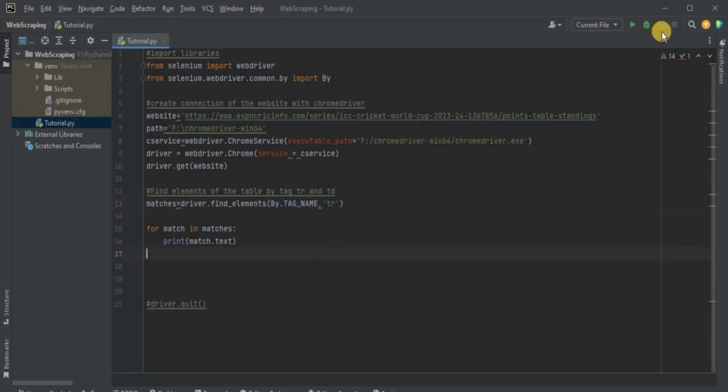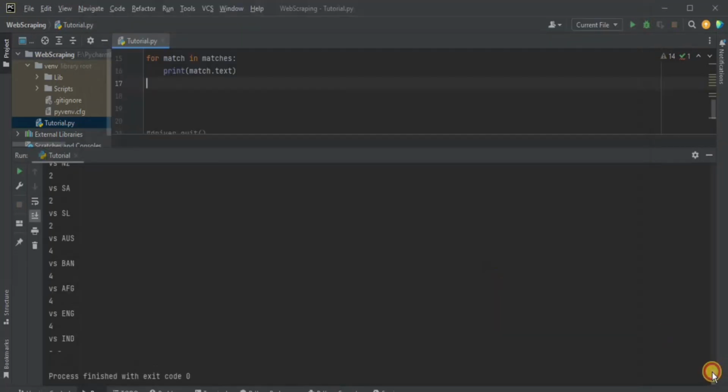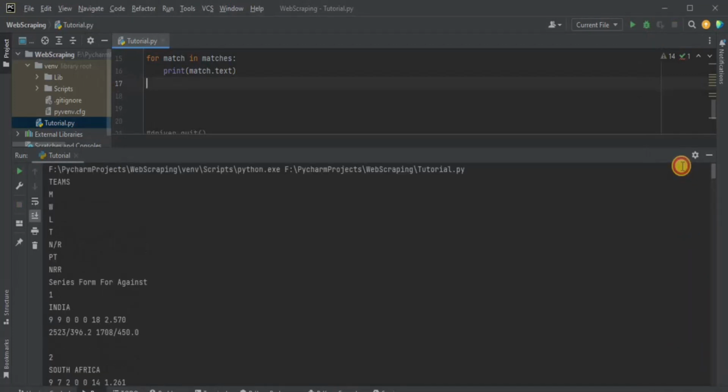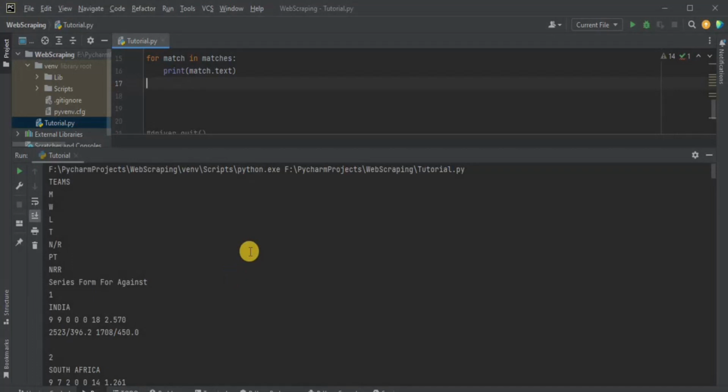So now let's go ahead and run this. See, the browser window has opened. It is our website and you can see that the data from our table has been fetched. If I scroll all the way up, you can see that here are the teams. This is the data which is present for all the rows. Let's match it with our website. For the first row, we have teams M, W, L, T, NR, PT, NRR. And you can see that for the first row, we have team M, W, L, T, NR, PT, NRR and all these things. So you can see that Selenium has successfully scraped the data from our website here in our IDE.